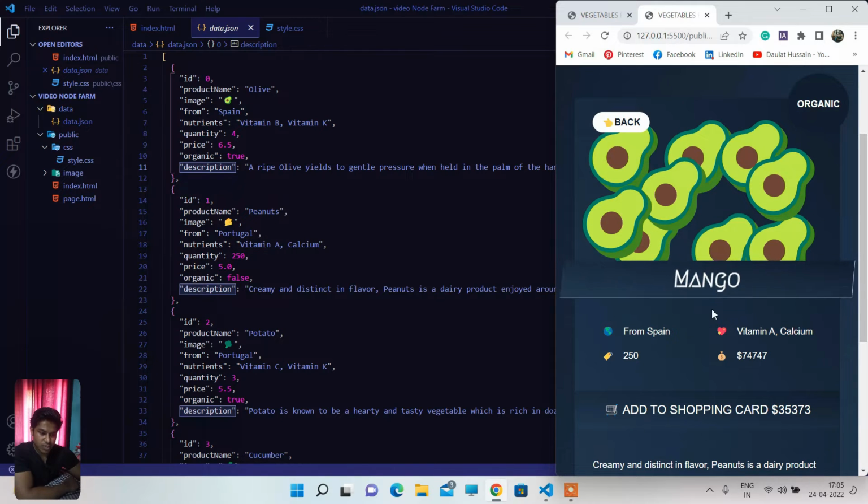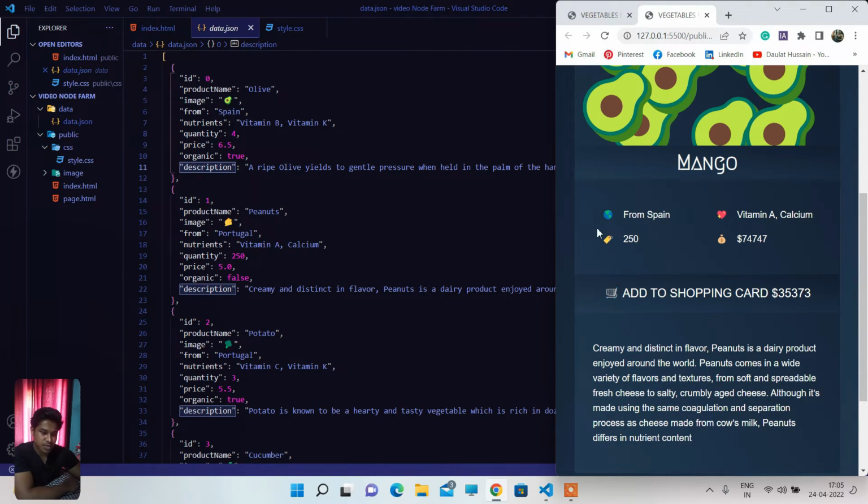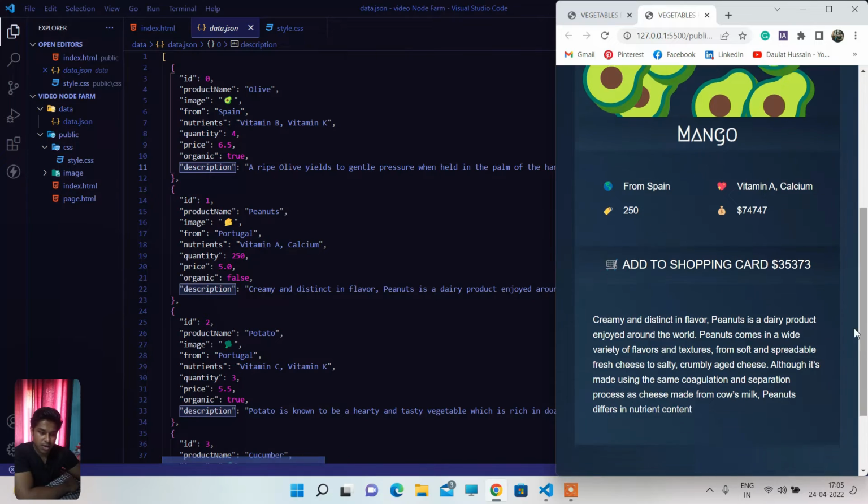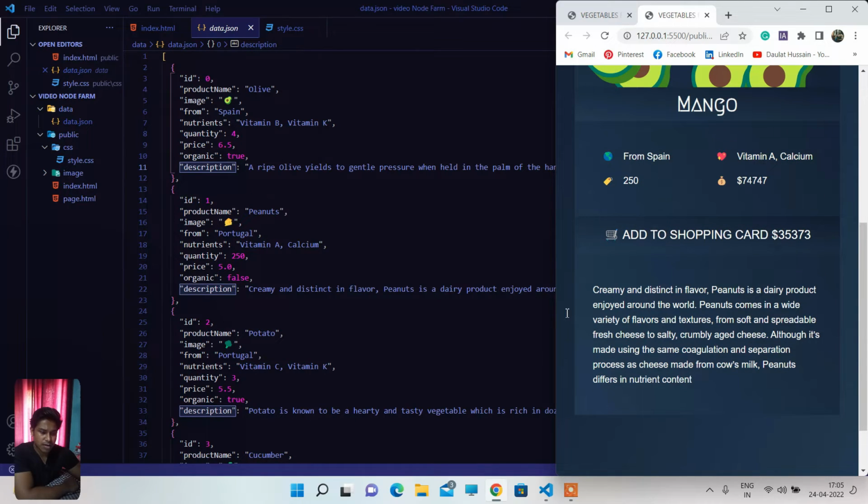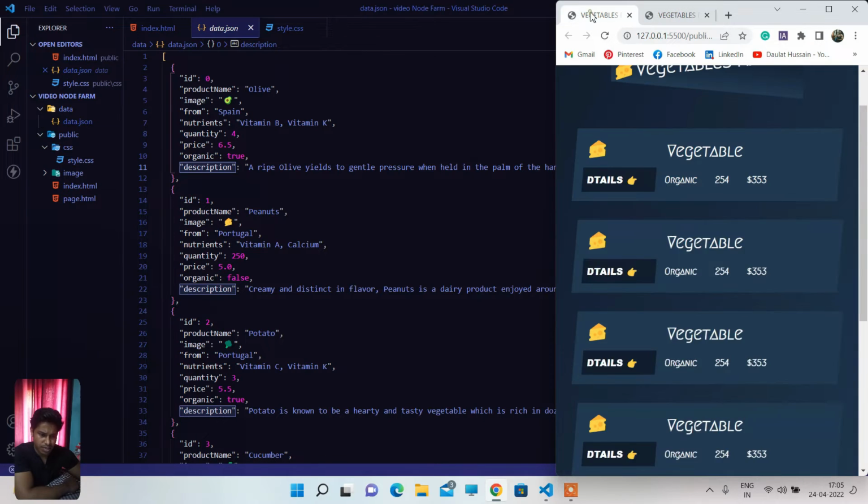Then we have this nice hover effect. Here we have this information which is coming from here. Here we have an add to cart, and here we have the description which is coming from here. So this is our product detail page, and let's come here.